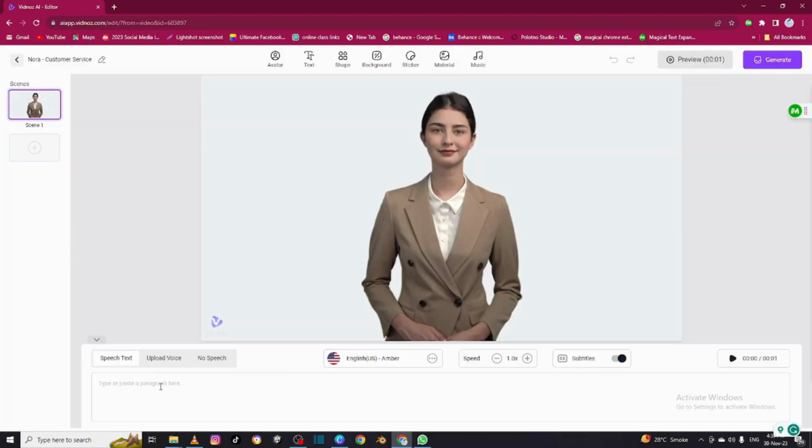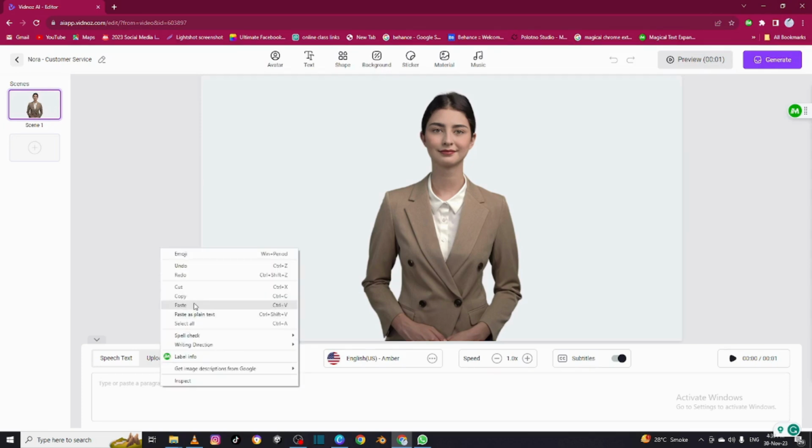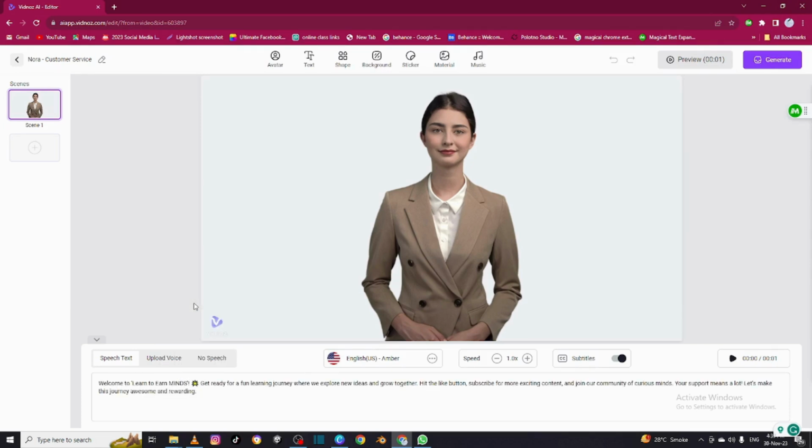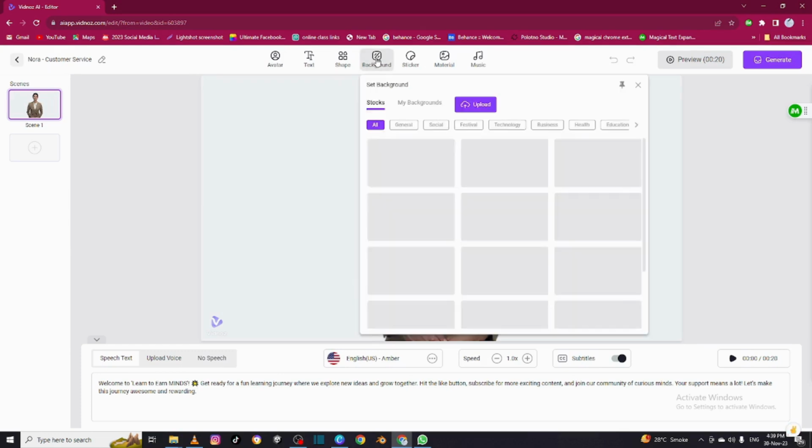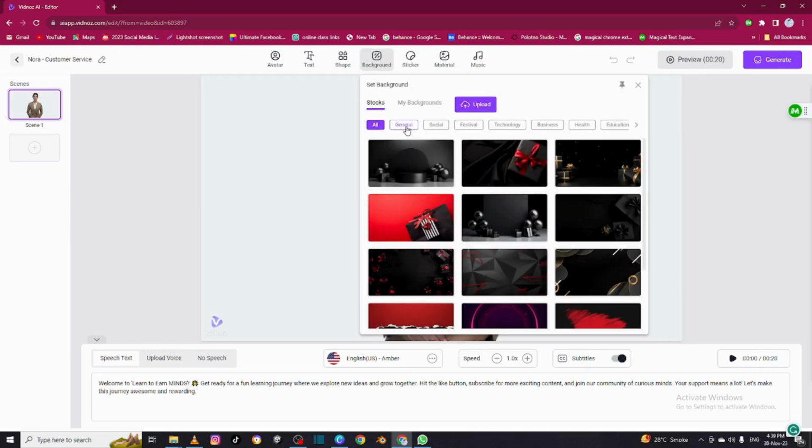Here you can type anything. My text is already written, so I can paste it. You can also change the background from here. There are many backgrounds available.